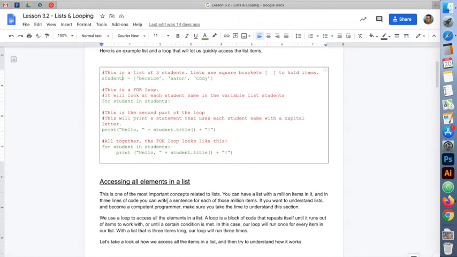So this is one of the most important concepts related to lists. You can have a list with 1 million items in it, and in 3 lines of code, you can write a sentence for every one of those 1 million items. If you want to understand lists and become a competent programmer, make sure you take the time to understand this section. We use a loop to access all the elements in the list.